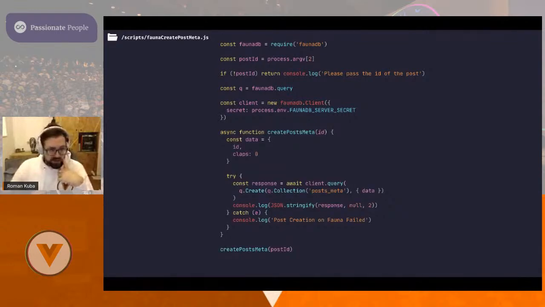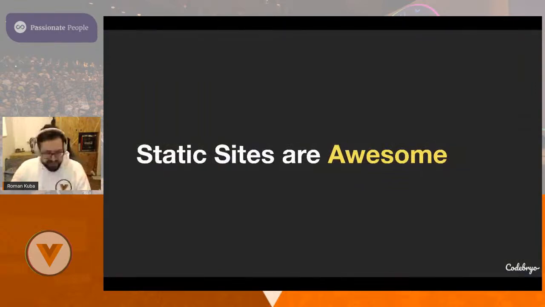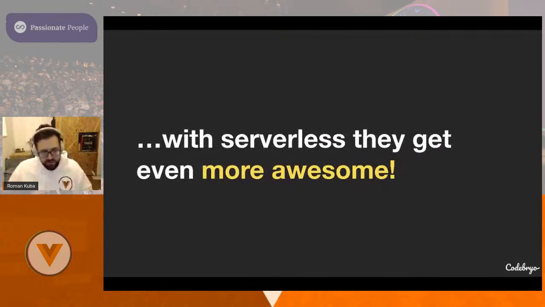And then we just go ahead and create this post meta right in the database. So our database is eventually prepared once this new post goes live at any point in time. So all I can say is, with all these opportunities and capabilities, static sites in general are super, super awesome. And in general, with serverless, it just got even more awesome, right?